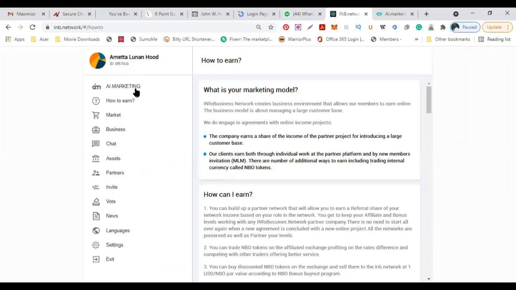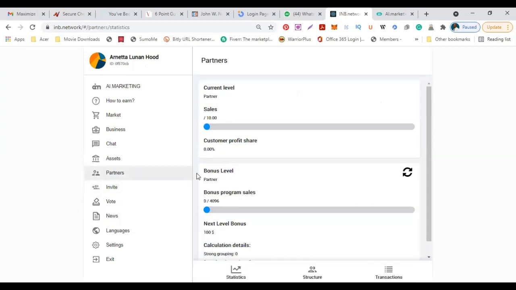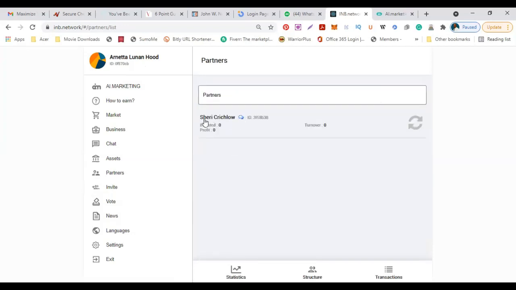First thing first, we are in Arnetta's IMB back office. I'm going to click on partners. When I click on partners, I am going to click on structure. When I click on structure, who do we have here? We have Sherry Critchlow. This is who would have just signed up with Arnetta. So under Arnetta's link partners, you can see Sherry's name is here. So that registration and everything about it was done successfully.